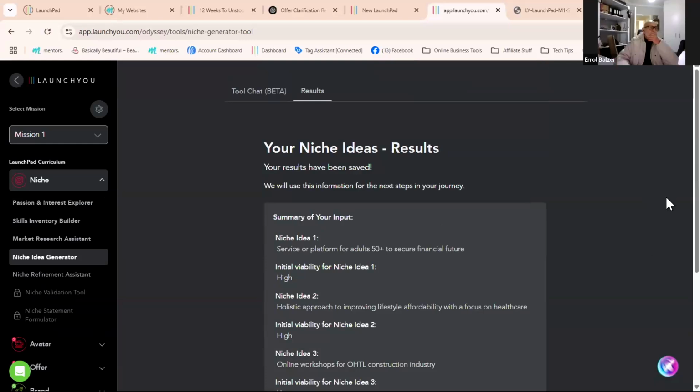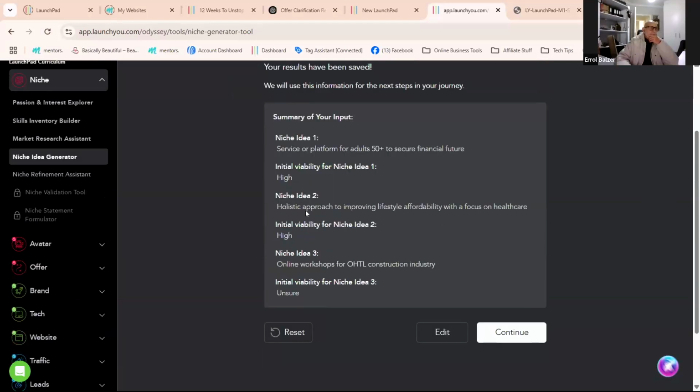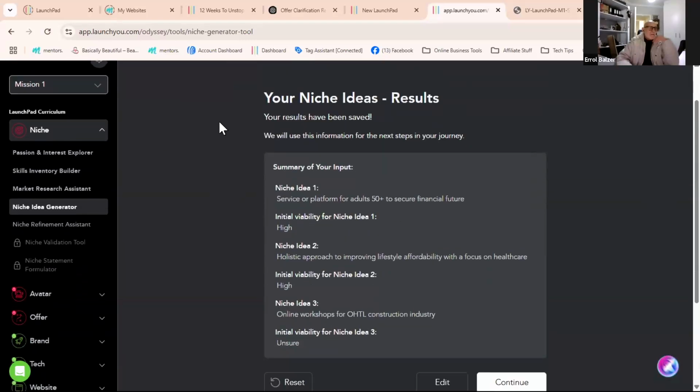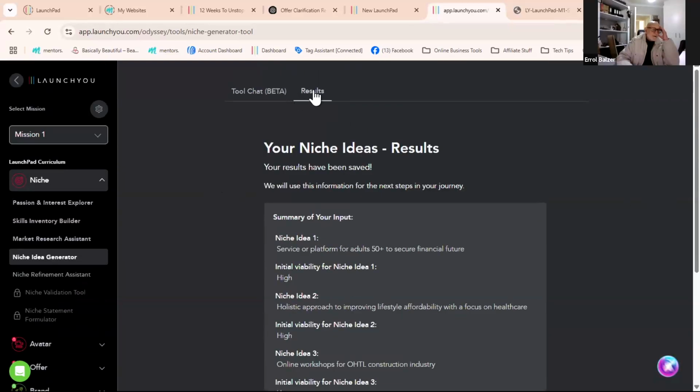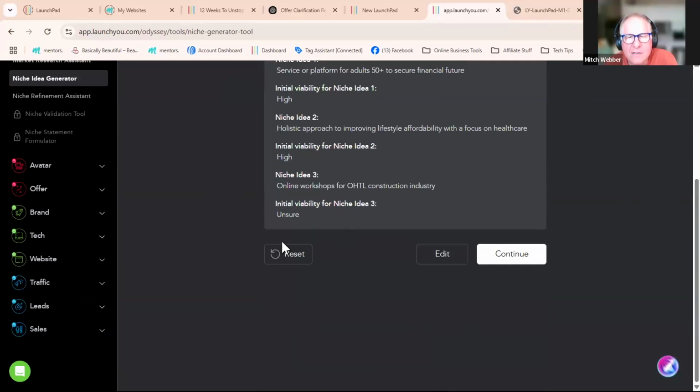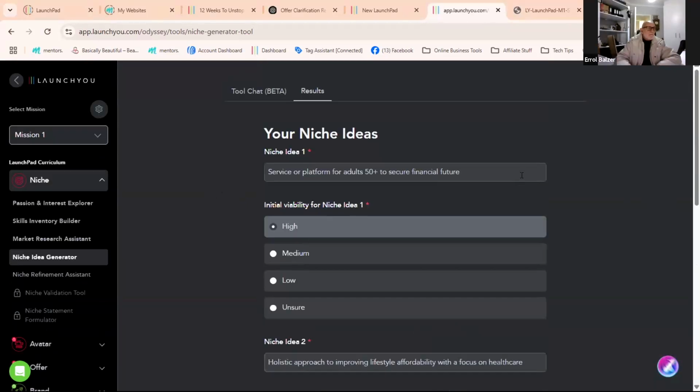Okay, this is it. I wouldn't want to lose it and press the reset. It took me a long time to get here. Don't do that. But this is it. You go onto the results up there, and then scroll down. At the bottom here you can reset. There's an edit button as well.